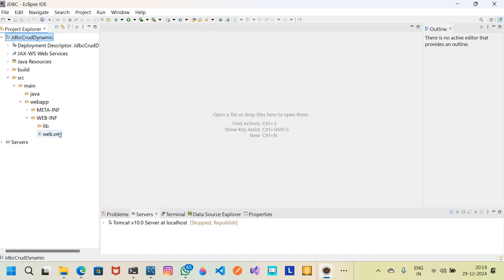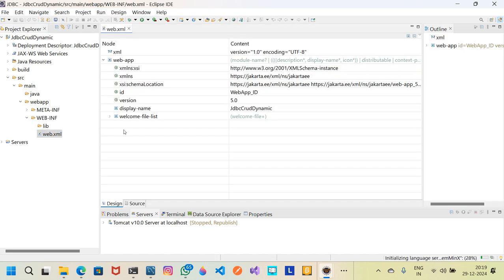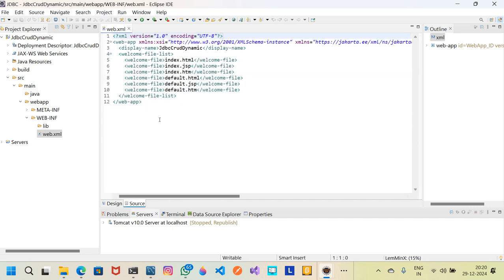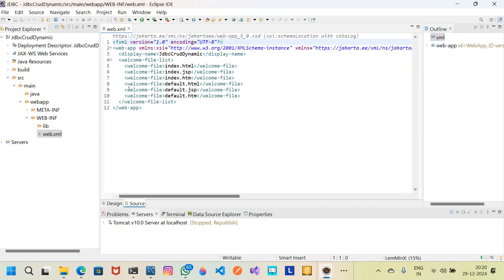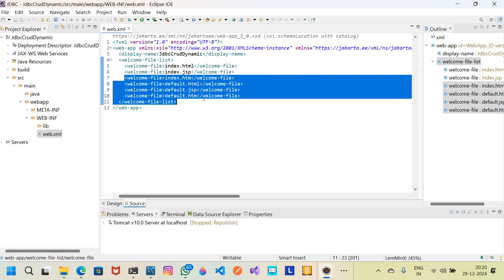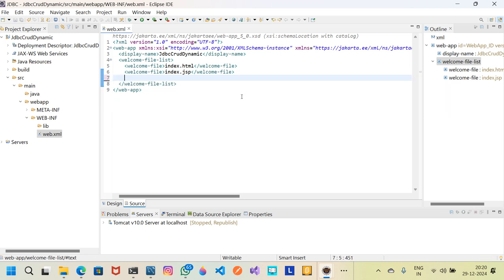For the JDBC connection, so this is the web.xml file. This is the source folder. Let's remove these files. Okay, keep these two here.